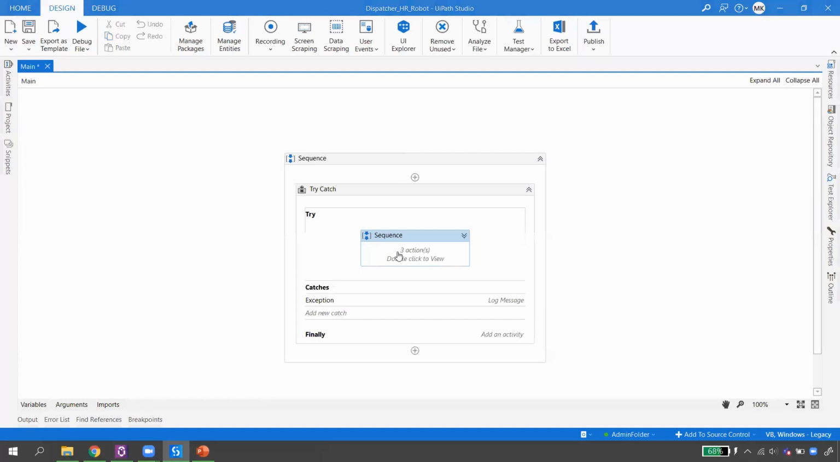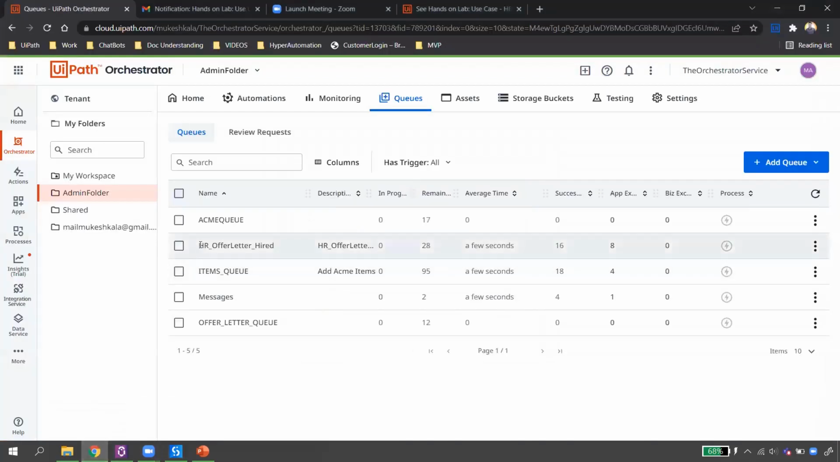Okay. Now, this completes my dispatcher, which means that my items are now loaded to the queue. I can see that all the items are loaded to the queue. There are 12 offers which need to be generated.